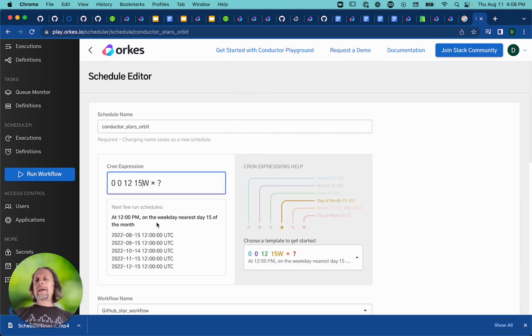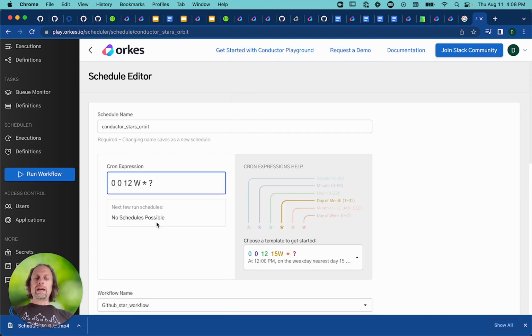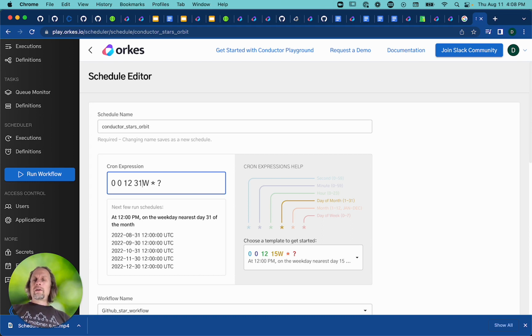Or you can even go and edit. What if you wanted to do it on the weekday nearest the 30th or the 31st, right? This way we'll always run on the last weekday of the month. So that's how you do that. And so we've got this helper here to sort of walk you through. And you can see when you click in different areas, it shows you that this is modifying the day of the week.